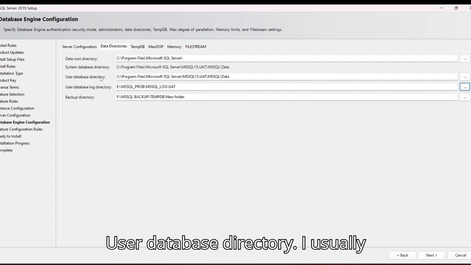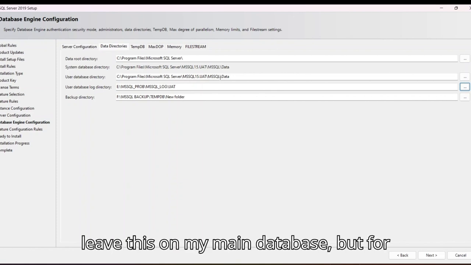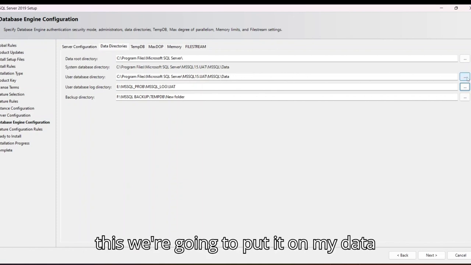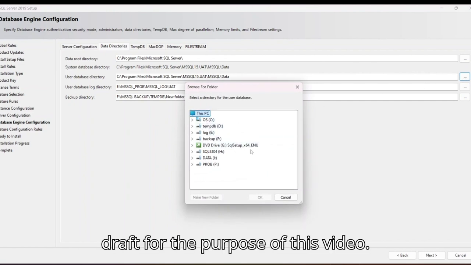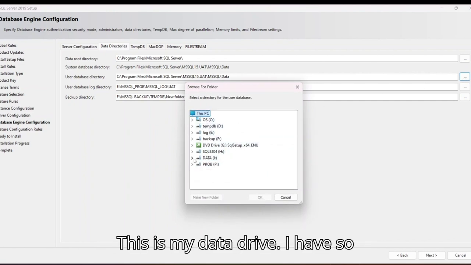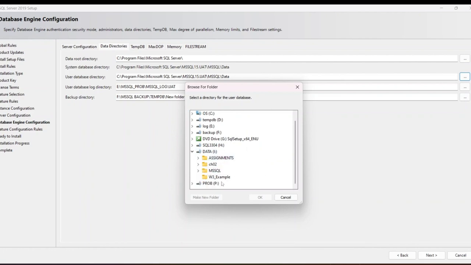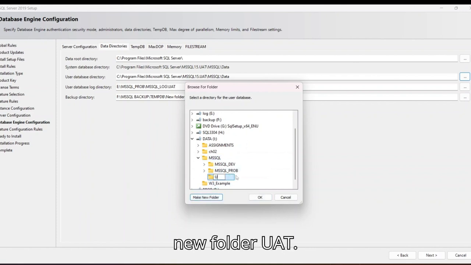User database directory. I usually leave this on my main database, but for this, we're going to put it on my data drive for the purpose of this video. This is my data drive. I have so much in here, y'all. Click on MS SQL and new folder, UAT.